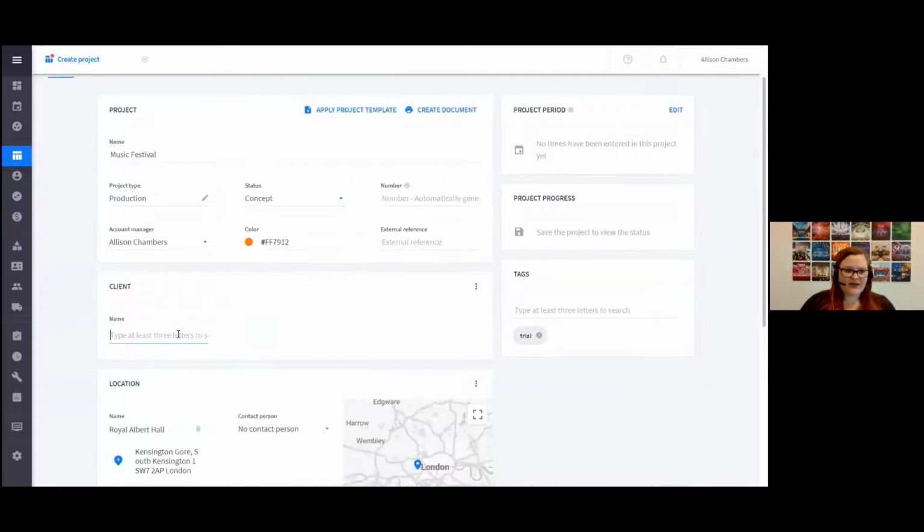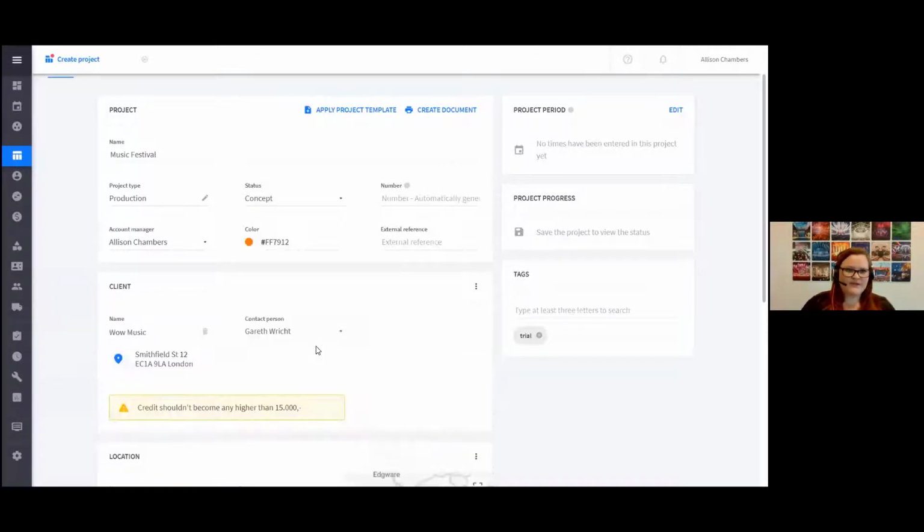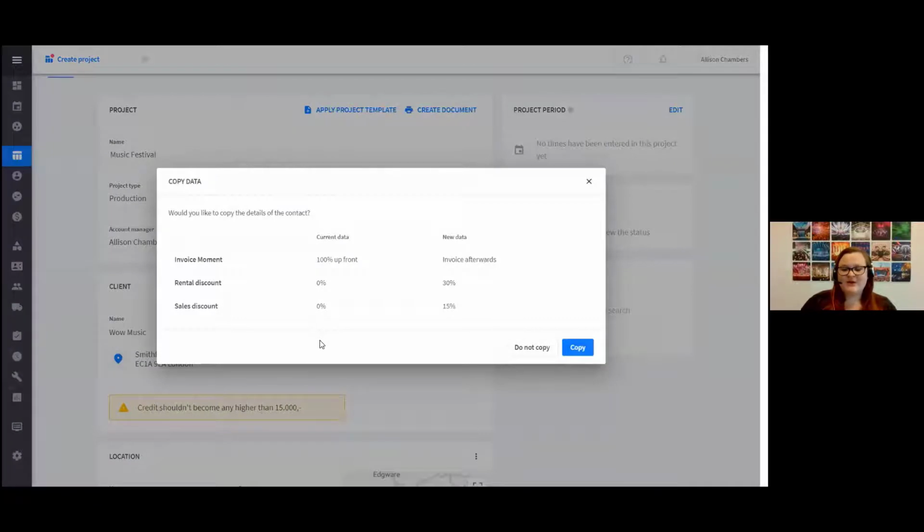All right, let's go ahead and add a customer here to our project. We're going to add Wow Music. And with each project and with each customer in Rentman, you can also add special invoicing moments. So maybe you have some loyal VIP customers that you always let invoice afterwards, but maybe you have new customers that you require upfront payment for. So you can set that up per customer.